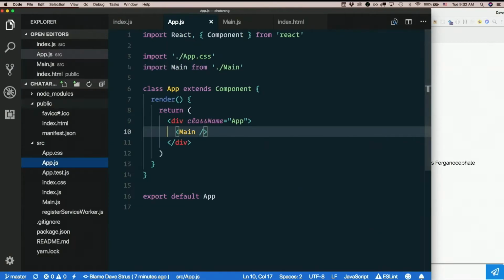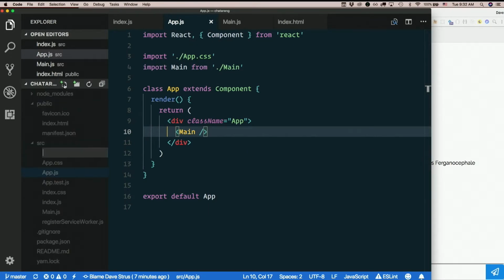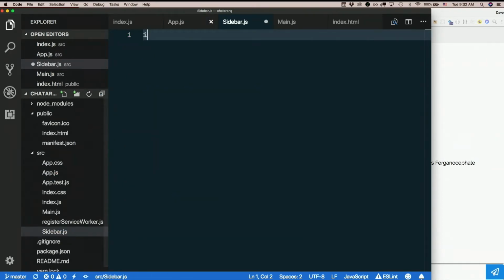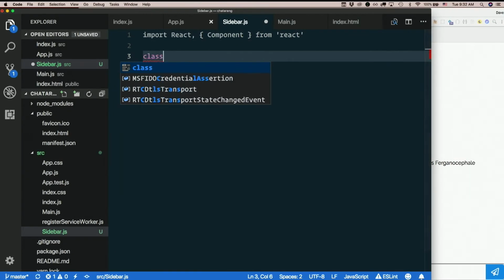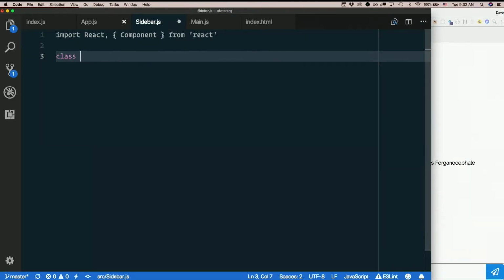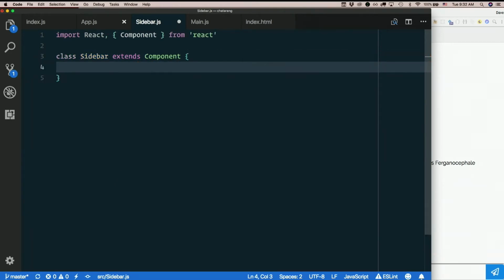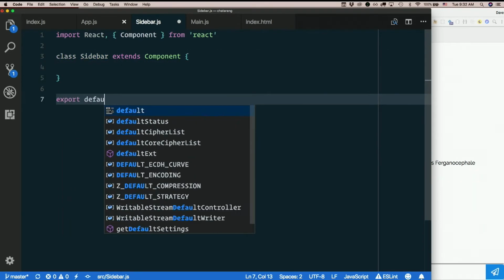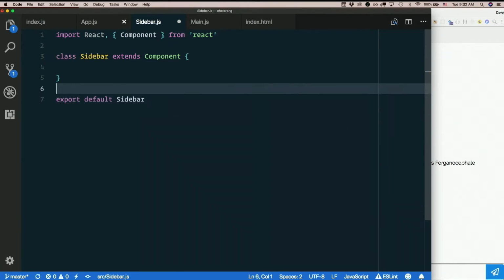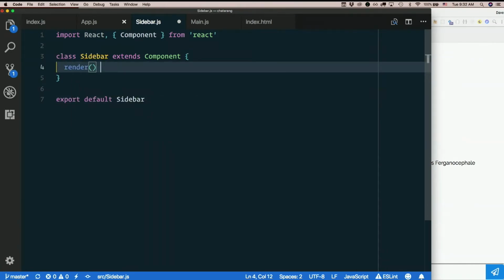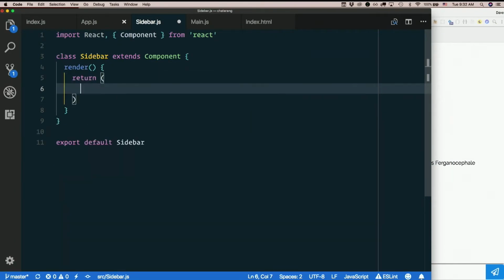Seems good. All right. New component called Sidebar with a capital S.js. Import React from React. We could also import Component from React. Create a new class called Sidebar, which extends Component. Before I forget, export default Sidebar. I need a render method. My render method needs to return some JSX.